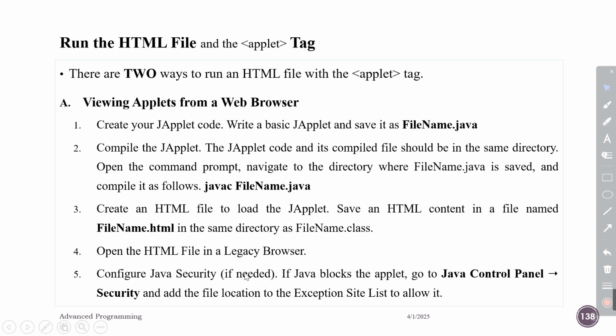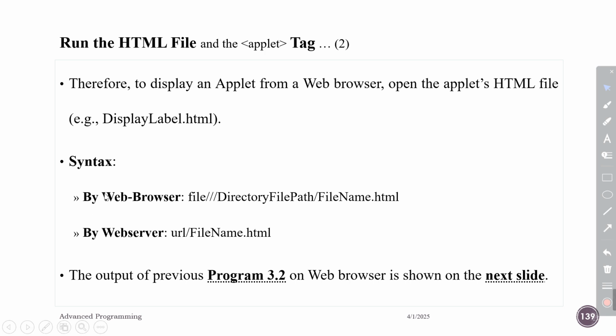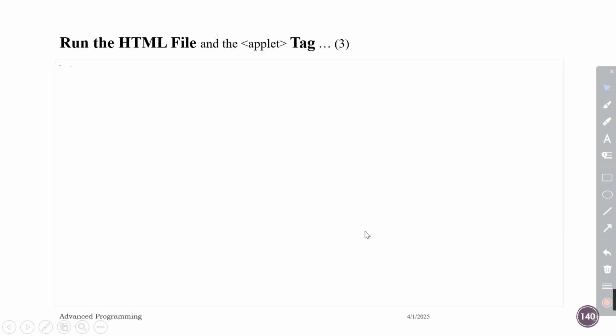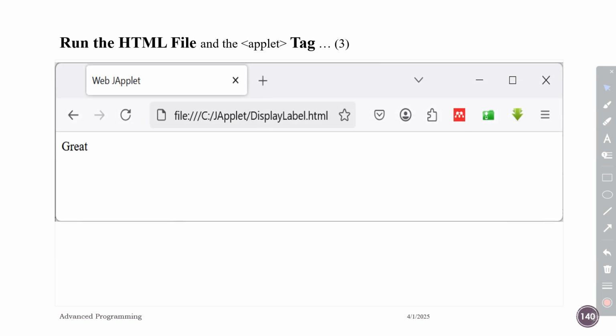Configure the Java security if you need it. If you do not need it, you can leave it. So at that time, to display the applet from a web browser, open the applet's HTML file, DisplayLabel.html. The syntax for the web browser is file:///directory/filename. If you are using a web server, any server you like, we are going to do the same. So at that time, we are going to find the output which looks like this. From NetBeans, we already found this one.